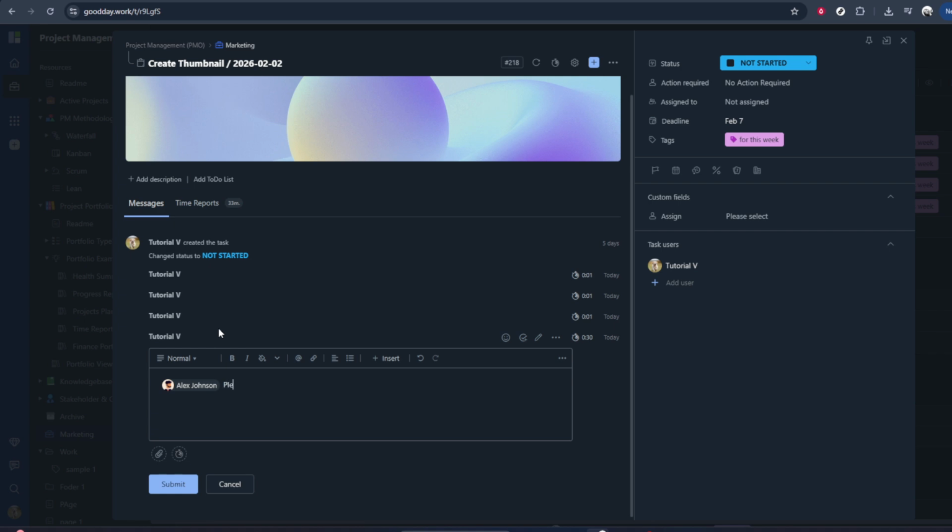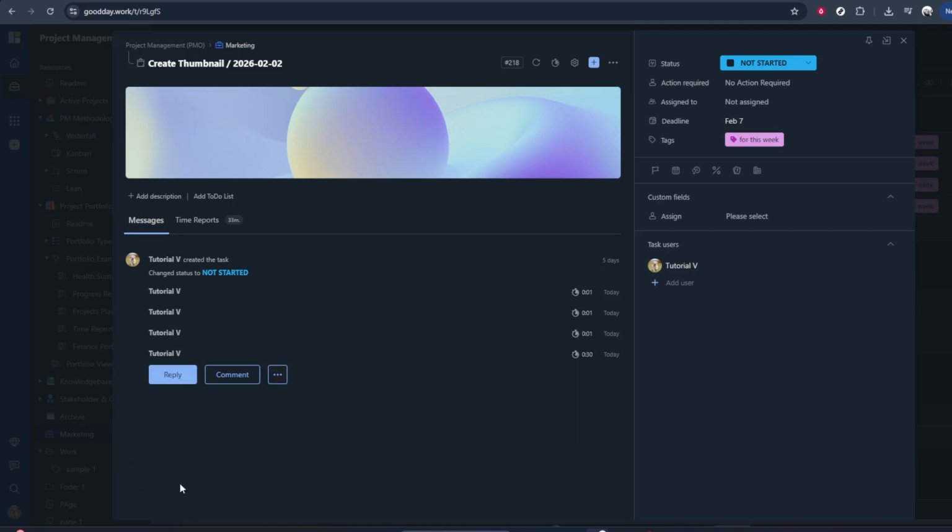From the list that appears, click on the person you want to mention. Their name will be inserted right into your comment after the @ symbol. You can continue typing your message around that mention, and you can mention more than one person in the same comment by repeating the @ and selecting additional names.